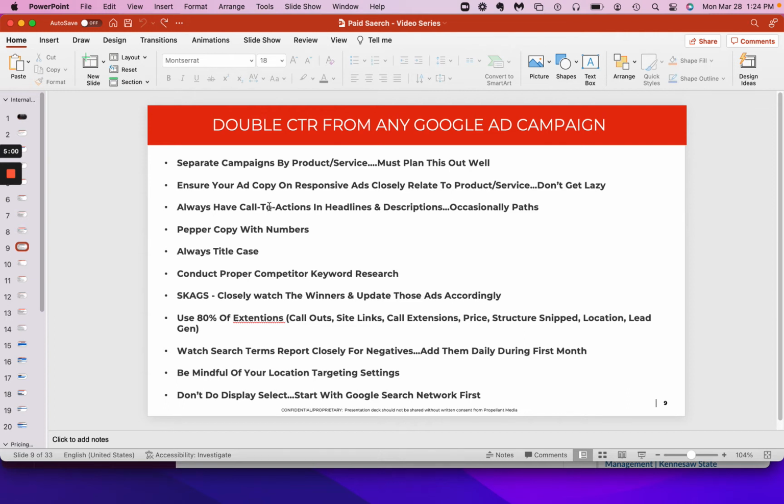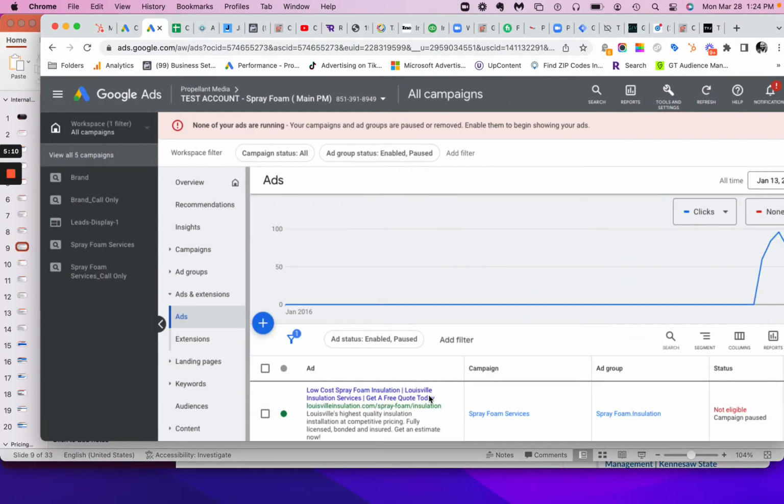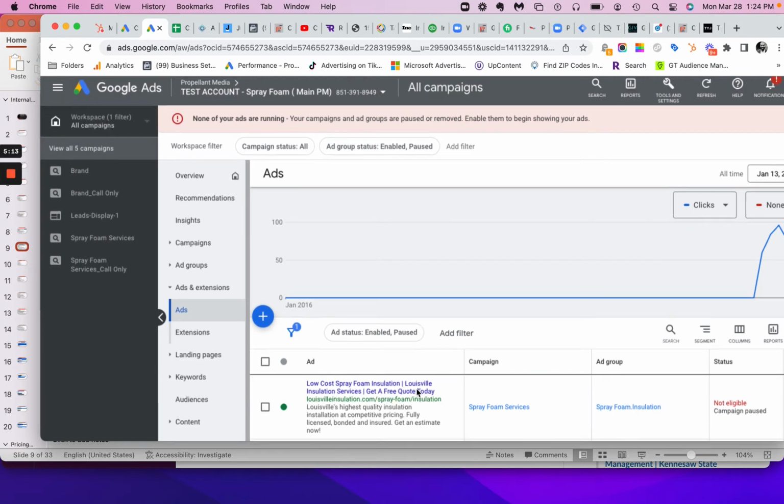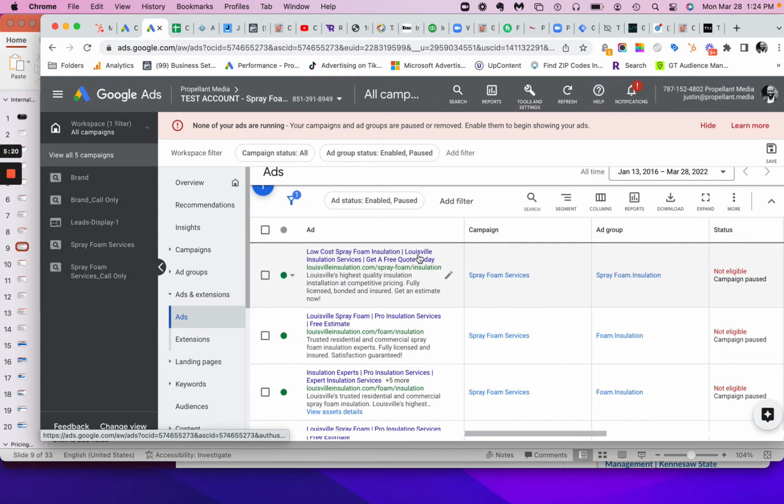Don't know what it is. I mean, it could be a certain level of psychology that's there. But if you go here, I'm just going to pull my screen down a little bit so you can see this. You'll notice that this is a local brand, Louisville spray foam insulation. Get a free quote today. You can see that we try our best to ensure that we're getting the individual call to action in the headline as well as in the description. Do that every time. You're definitely going to see your ads improve from a click-through rate perspective. Perfect.